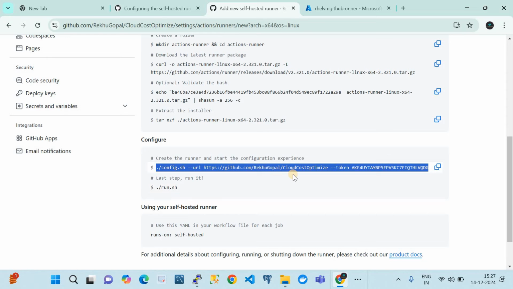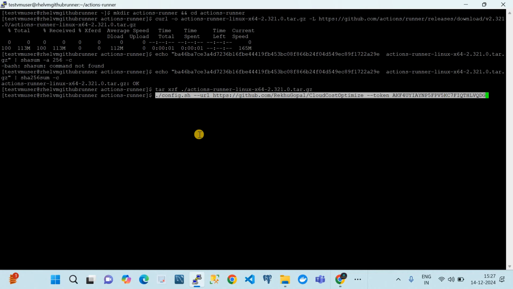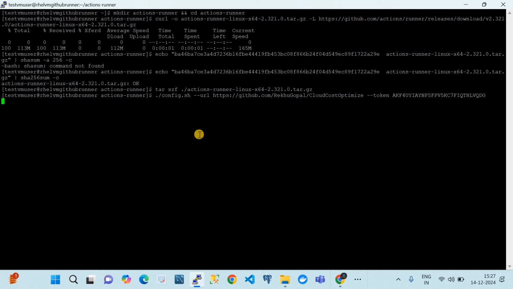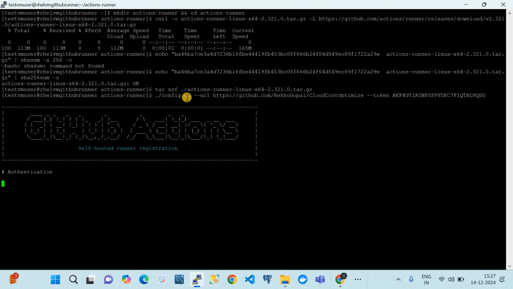Since this is my GitHub Actions project, cloud cost optimize, that's the reason the command looks like this. In your case, the command would change, so you need to run the command from your side. With that note, let me run this command in front of you here. There is a script called config.sh, and it will pass this particular ID, and the rest of the options are as you see here. Here it says you need to register the runner by passing certain inputs.